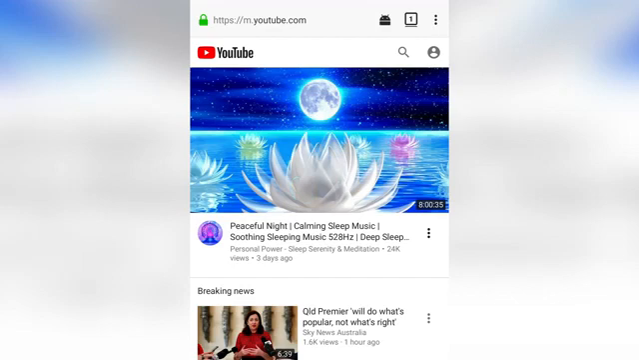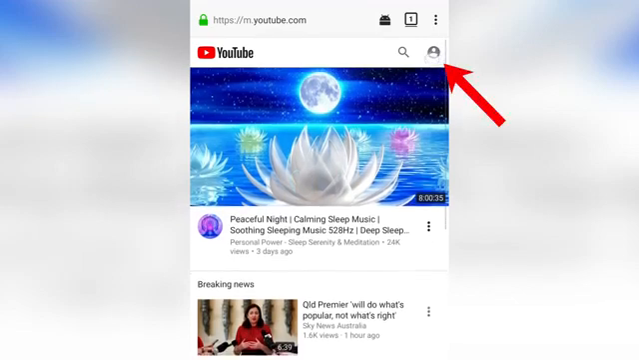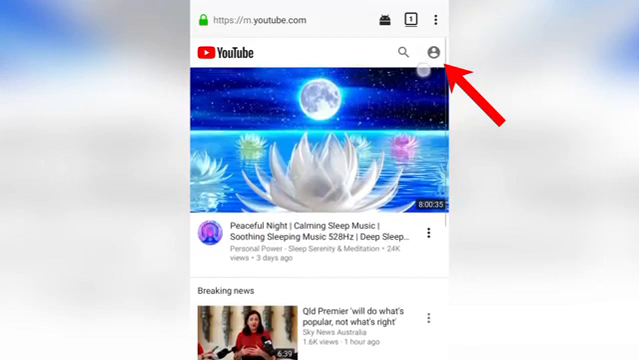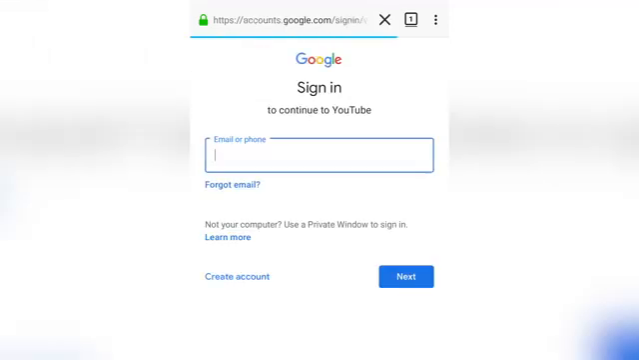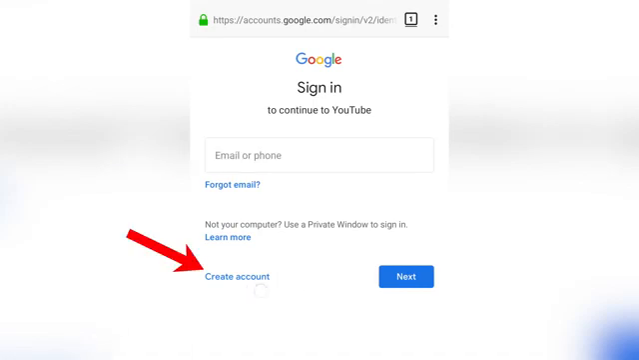So head over to youtube.com, and you can see in the top right hand corner, our little profile pic there is just a gray icon, which means that we're not signed into a Google account. So if we press on that, then we have the option to sign in. So in order to have a YouTube channel, you will also need to have a Google account. So if you already have a Google account or a Gmail account, then you can log into that here. If you don't have one of those set up yet, then you can come down here to create an account, and you can create a Google account first.